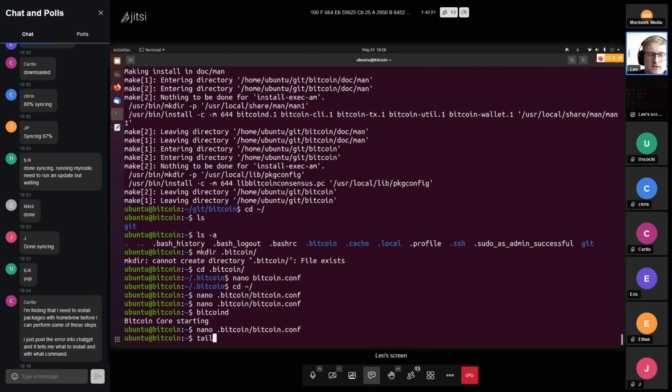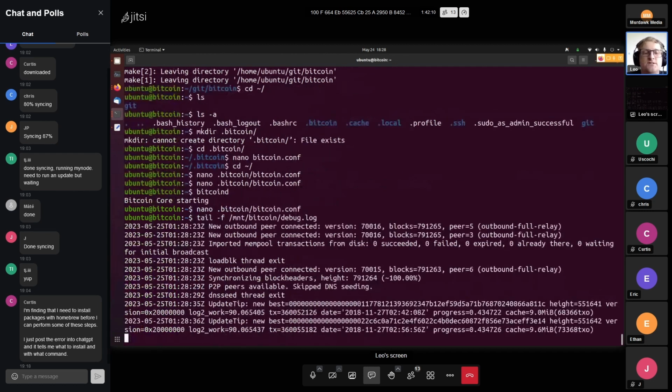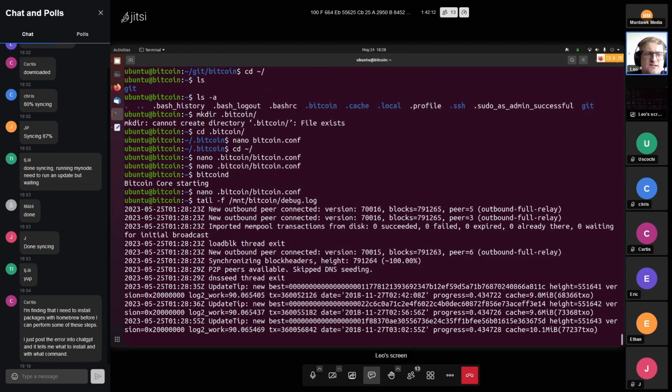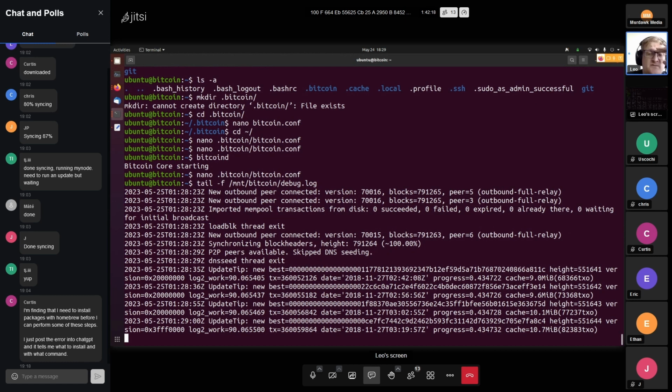So now to see what's happening, we can find our debug.log file in this directory. We told it here. And as you see, something's happening. It started a few seconds ago by importing the mempool transactions from disk, even though they're not there because it's not yet fully synced. Then it tells us when it's connecting to which new peer. And now it seems to be connected, and it tells us this UpdateTip.